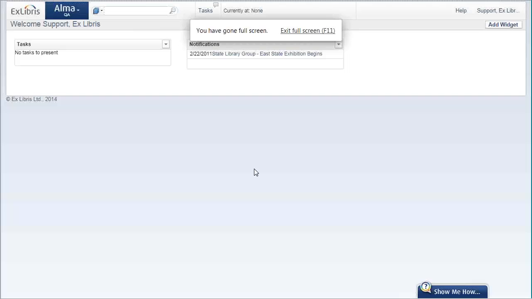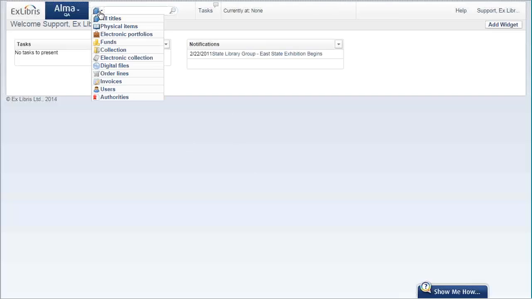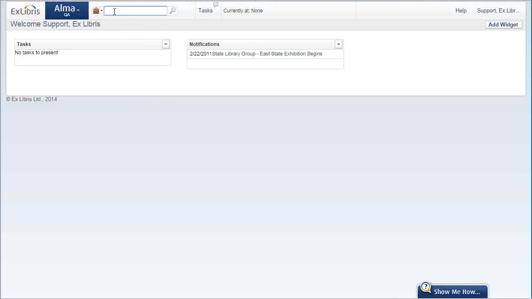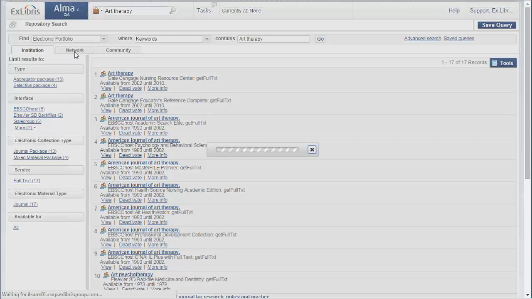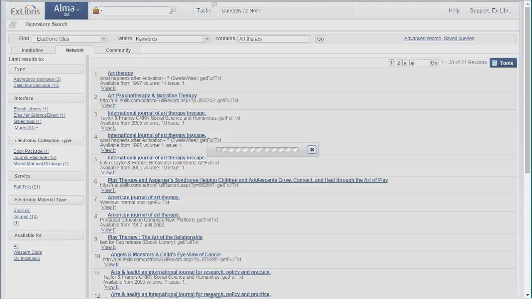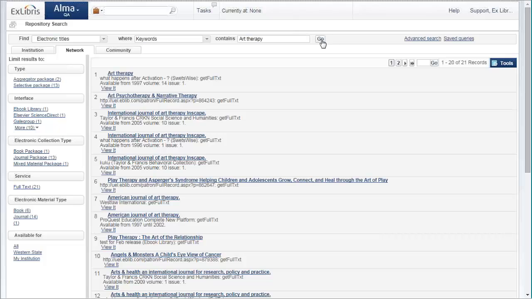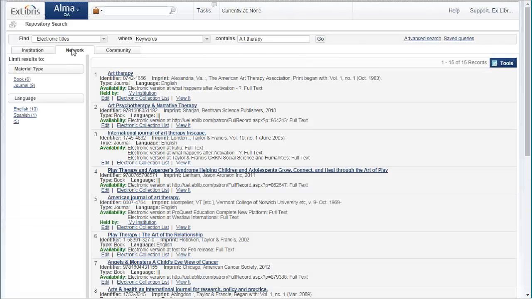So I'm here in Eastern State University, which is a member of the main network. So we're in the child institution. And I'm interested in an electronic portfolio called Art Therapy. Let's see, one second, network zone, titles. I'm looking in the network zone tab, and you can see that there is this electronic title called Art Therapy, and it's held by my institution.